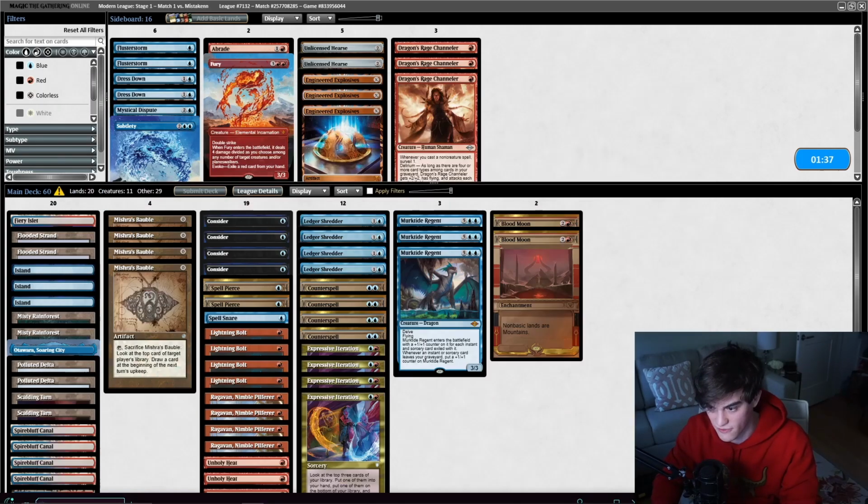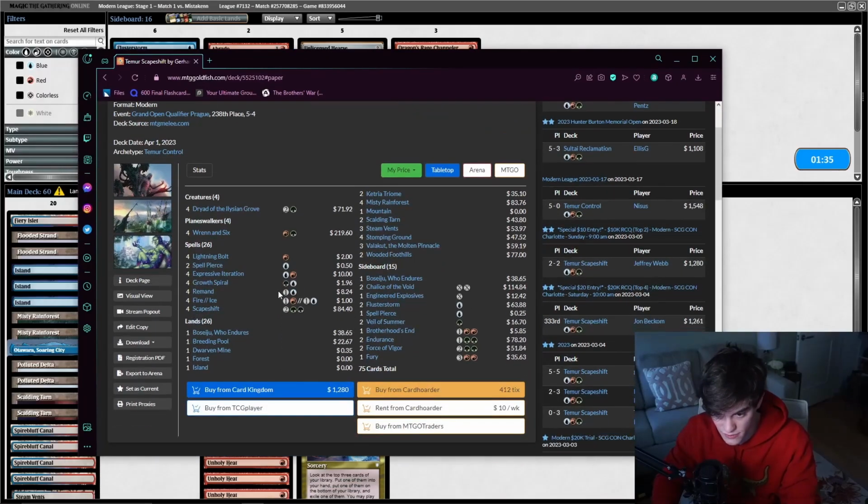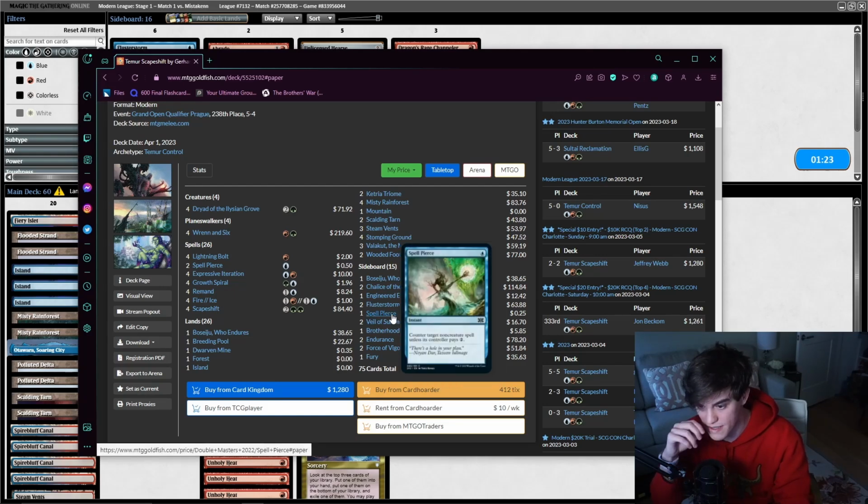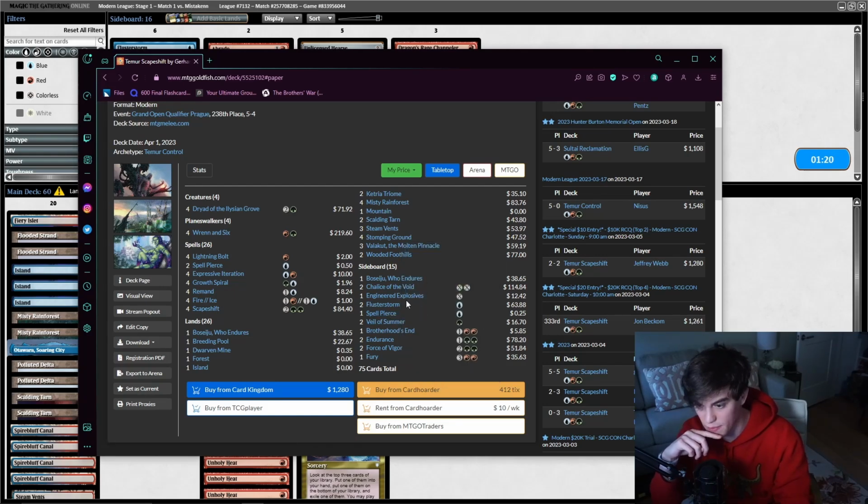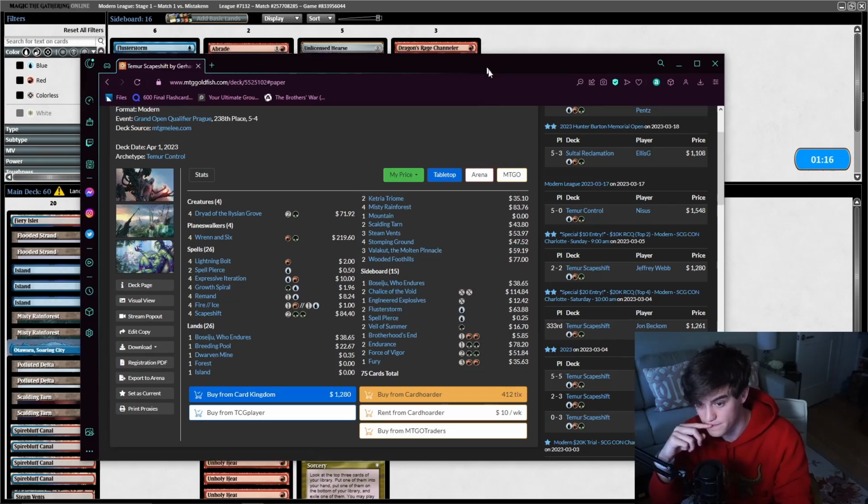Temur Scapeshift did well in a recent tournament. It plays a Besaju, it plays Growth Spiral. This is probably what they're playing. They're going to bring in Endurance against me. They're going to bring in maybe Veil of Summer, probably Spell Pierce. They could bring the Chalices. That's probably pretty good.